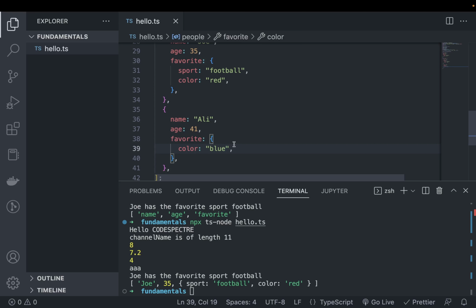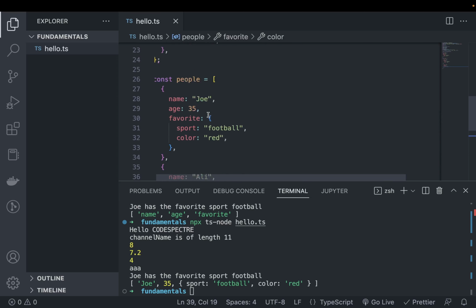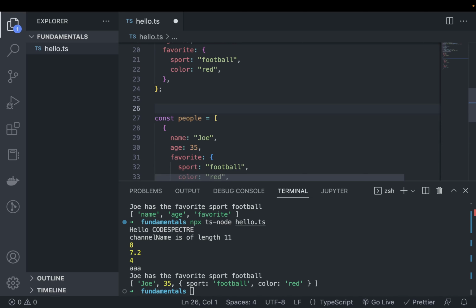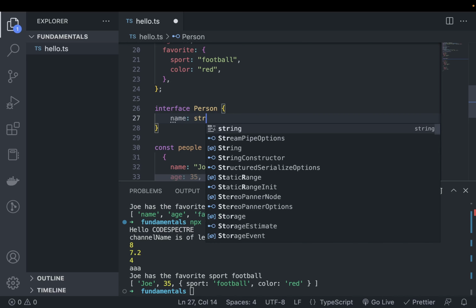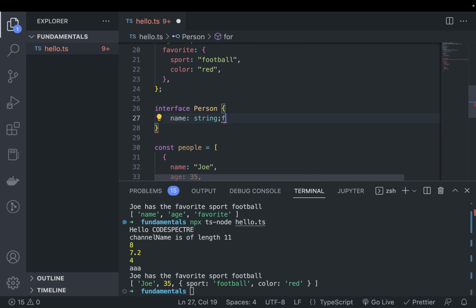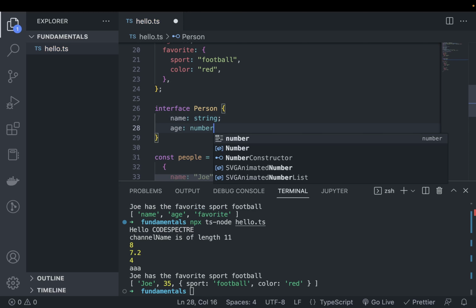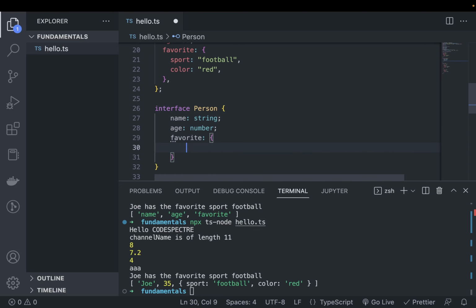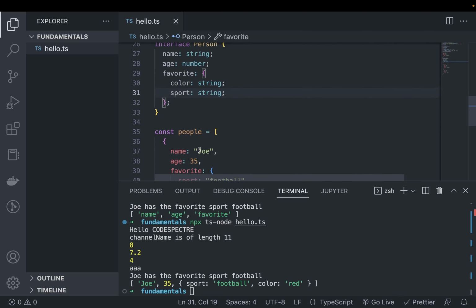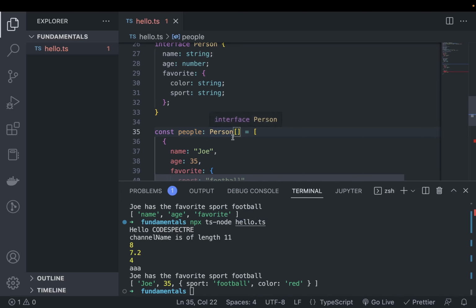So what we can do is define an interface. An interface will enforce an object to be a certain way so that we know ahead of time if something is wrong. So what I'm going to do is I'm going to come here, I'm going to create a new interface called person. And we're going to say that each person should have a name that is a string, have an age that's a number, and then have a favorite object that includes color, which is a string, and sport, which is a string. Now what we're going to do is we're going to come down to our people array and say that people should be an array of type person.